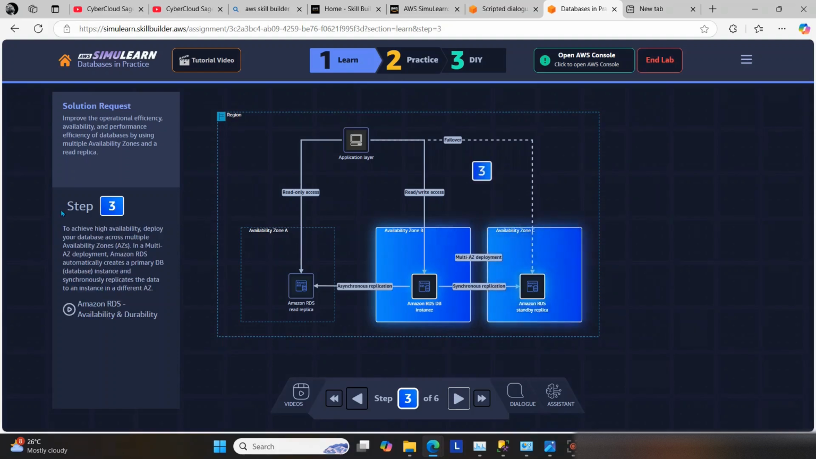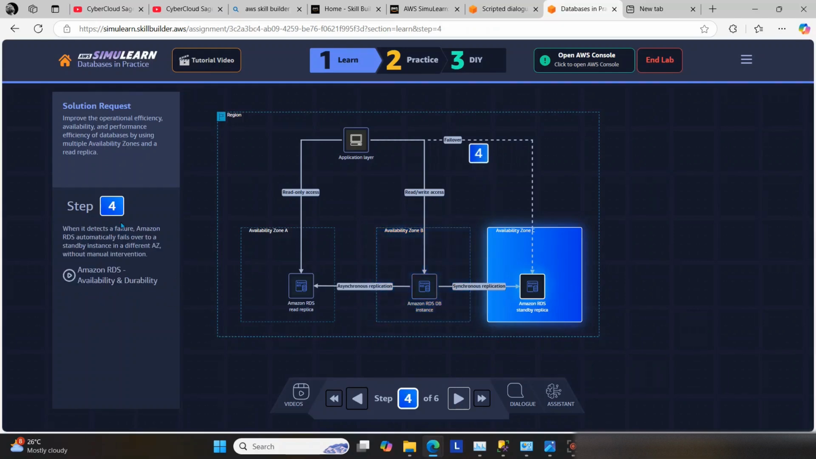Step 3. To achieve high availability, deploy your database across multiple availability zones, AZs. In a multi-AZ deployment, Amazon RDS automatically creates a primary DB instance and synchronously replicates the data to an instance in a different AZ. Step 4. When it detects a failure, Amazon RDS automatically fails over to a standby instance in a different AZ without manual intervention. Step 5.